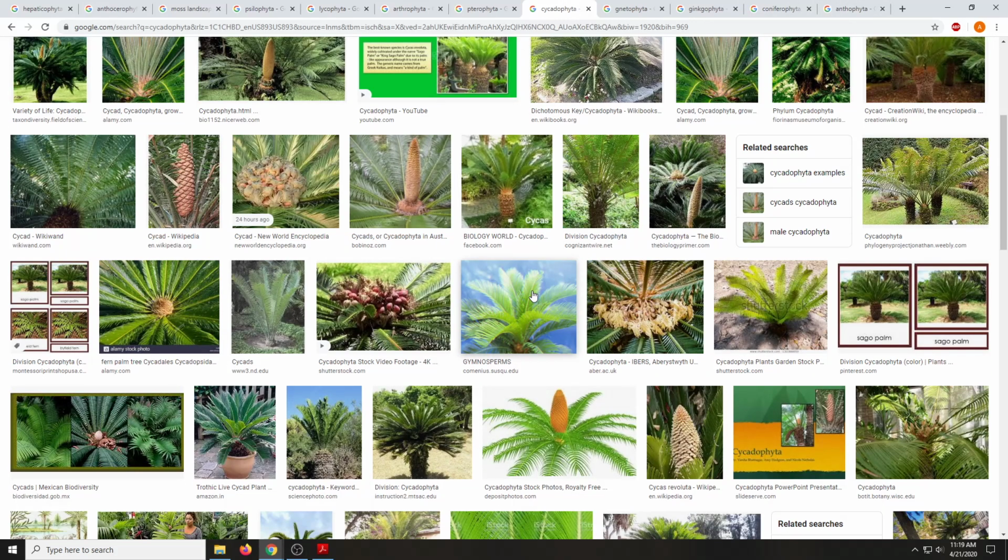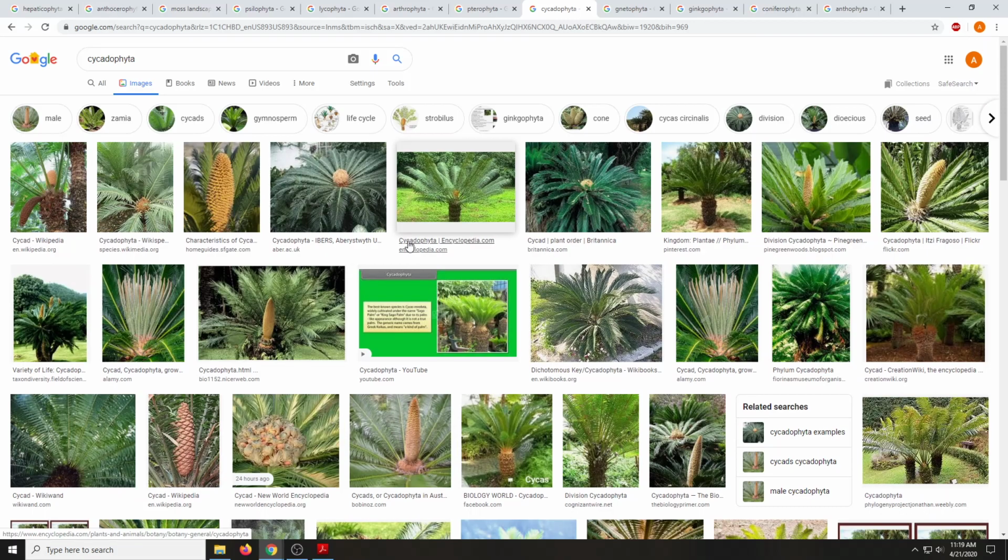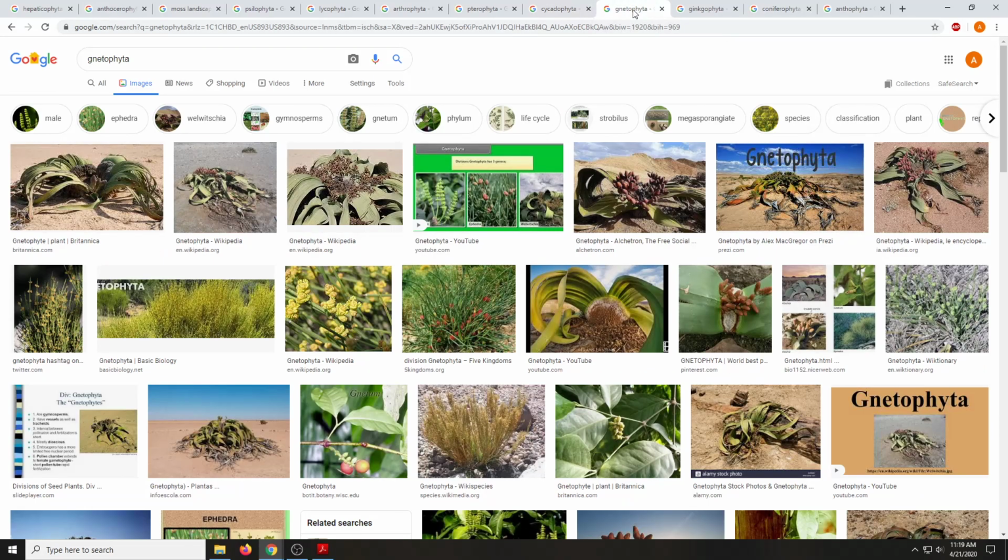So that's pretty interesting that they have male and female on different trees. For plants, that's interesting. For animals, we kind of expect that. But for plants, that's not necessarily the case. Next up, we have the Gnetophytes, which I find pretty neato.